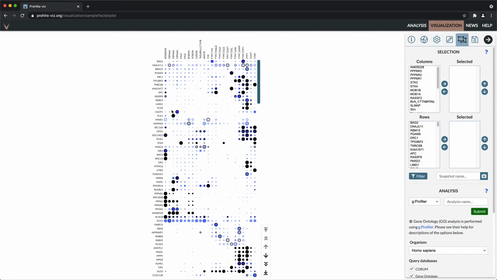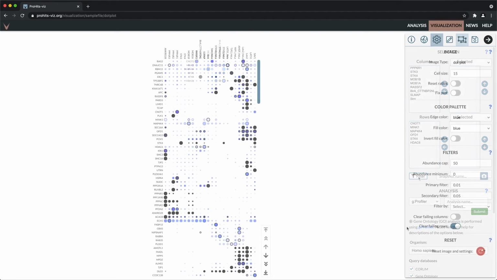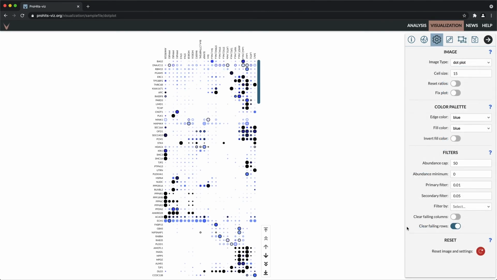When filtering or taking snapshots, there may be rows or columns present in the new image where not a single entry passes the filter specified on the Settings panel. By default, rows that do not have any entries passing the filters will be excluded from the filtered image, but columns will still be included. This can be controlled from the Clear Failing Rows and Clear Failing Columns toggles.